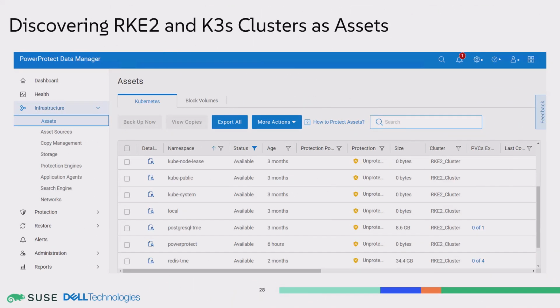Once the discovery is successful, the namespaces appear as assets in the Kubernetes tab in the Assets window.